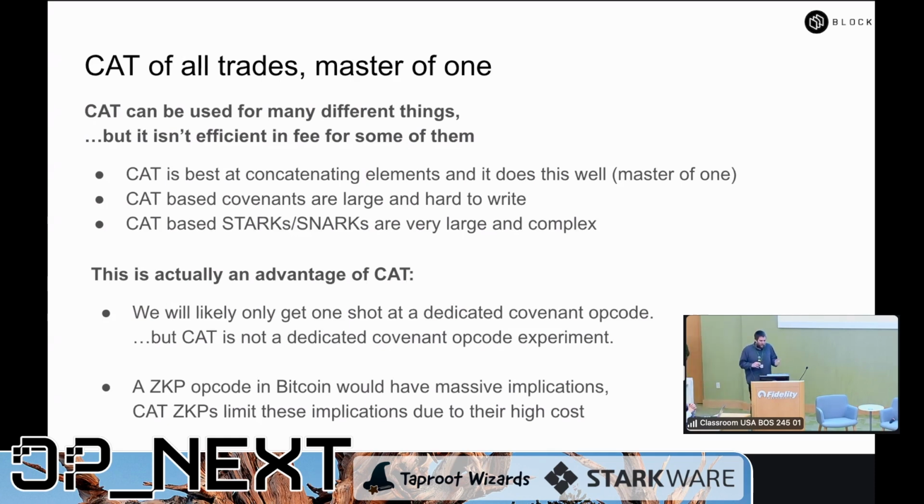I think also, I personally would love to see a covenant opcode like OP_CTV alongside CAT. I don't think the value of CAT is a reason not to do a covenant opcode. But it does let you do covenant things. And the same thing's true with a ZKP opcode.